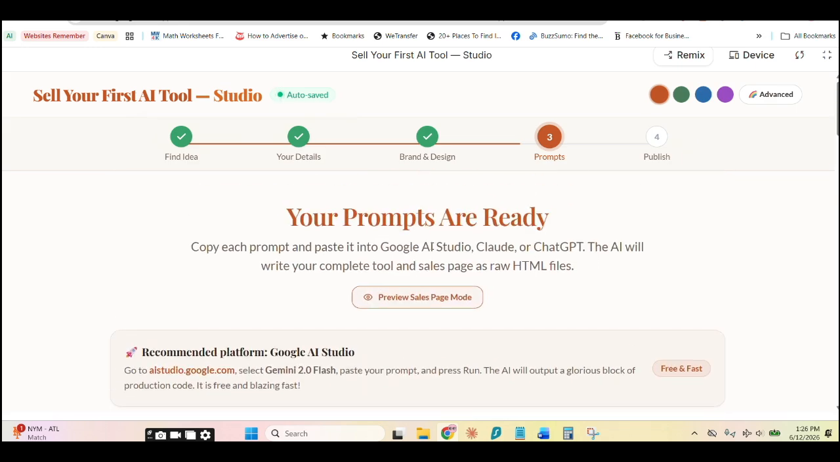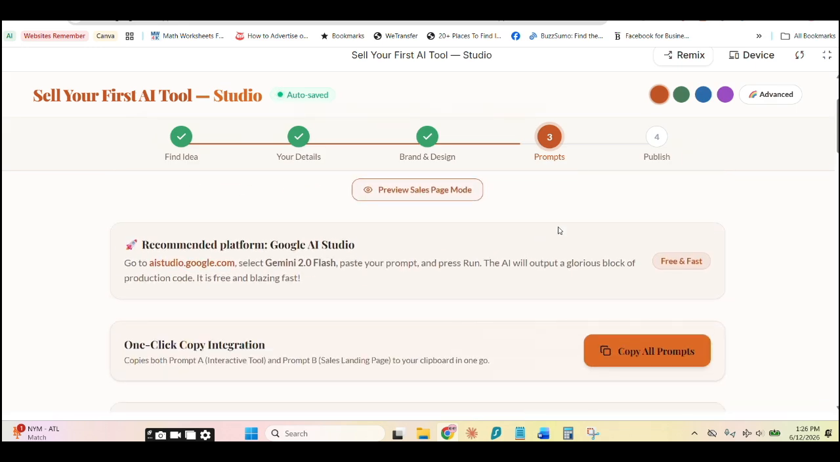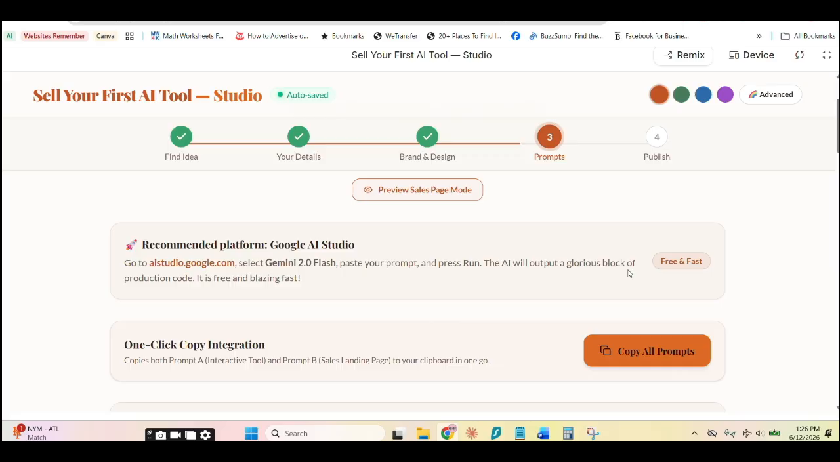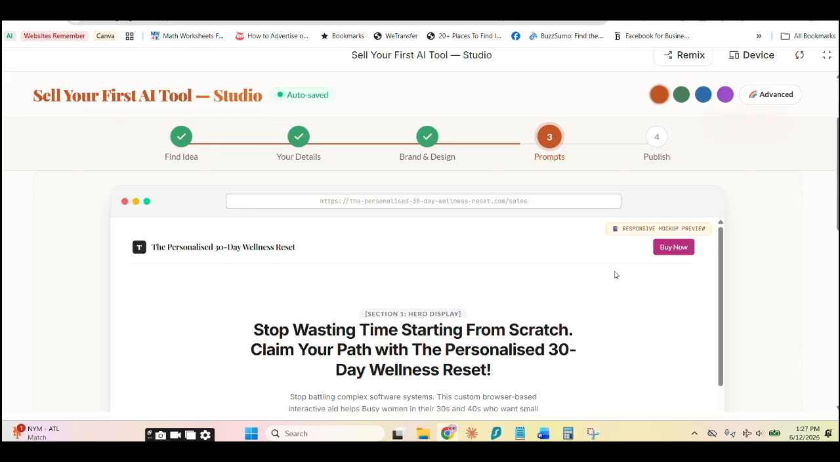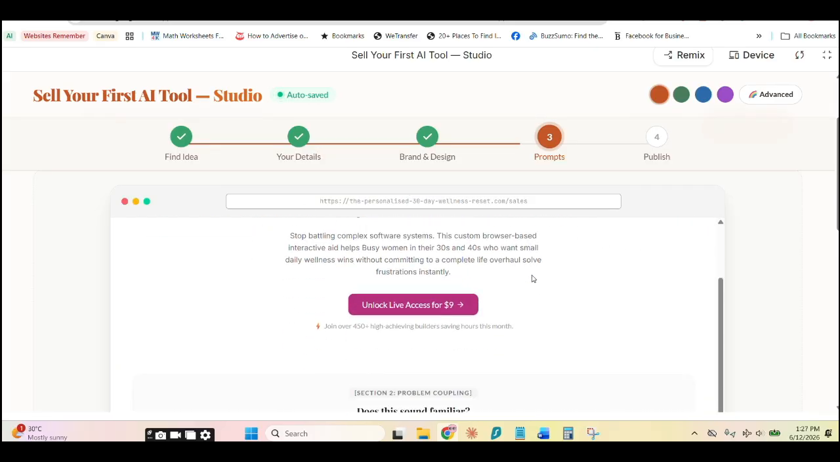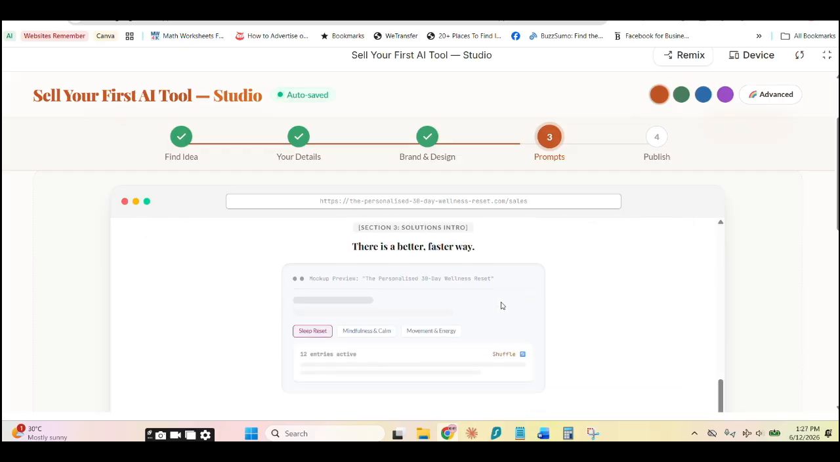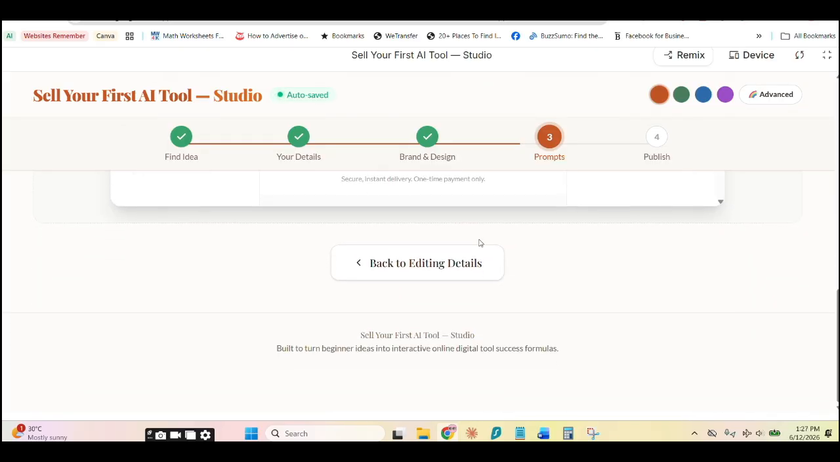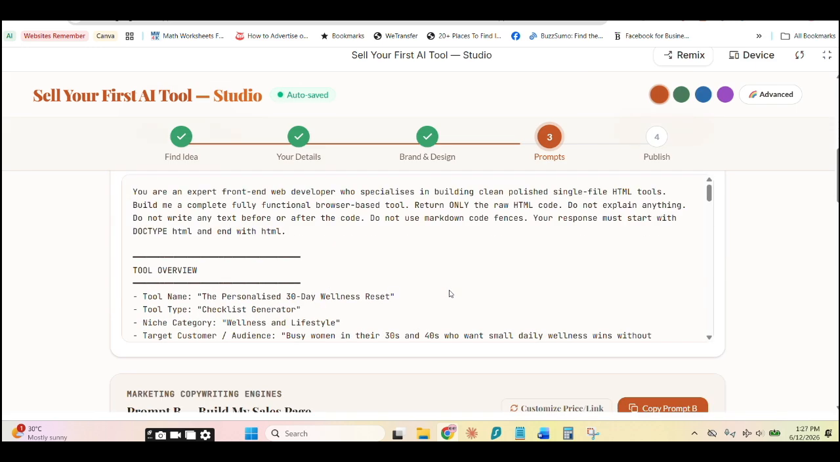So let us move to the top. Your prompts are ready. We can take a preview of the sales page. Remember I told you when you use this tool, you get the prompt for your tool, plus a prompt for your sales page, so you can hit the ground running. So let us preview our sales page. This will give you an idea of what your sales page will look like, as you can see here. Let's go back to editing.